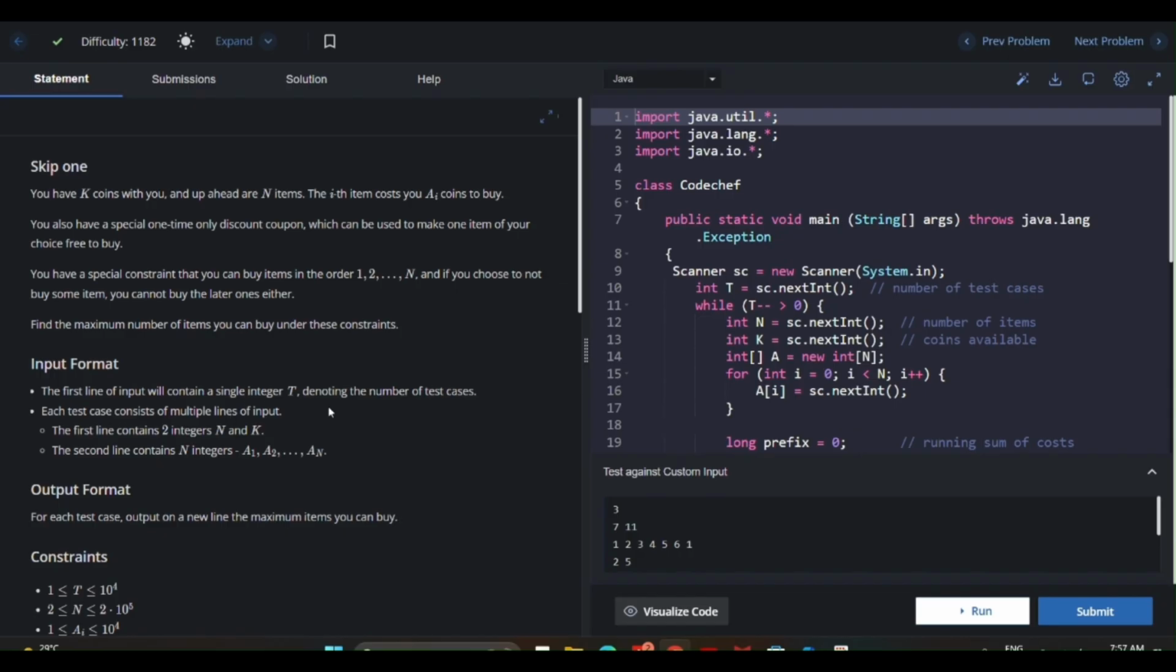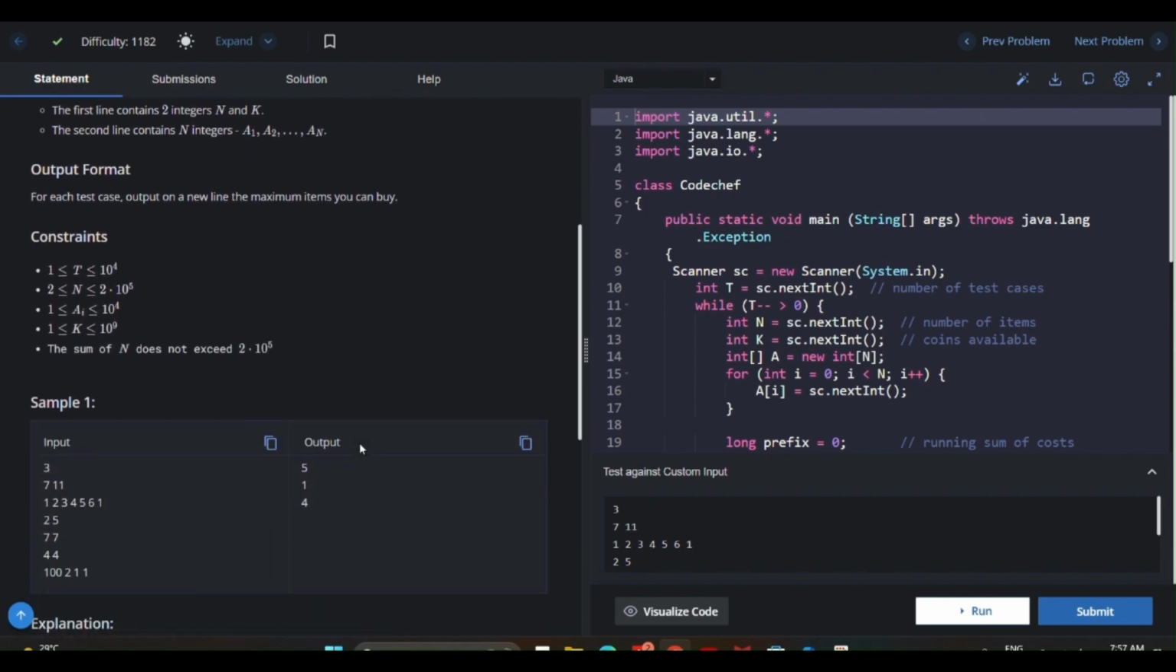We will take input t, that is the number of test cases, and for each test case we will take input n and k. n will denote the number of items and k will denote the number of coins which we have initially. Now these are the test cases. Let us discuss them. First is 1, 2, 3, 4, 5, 6 and 1. Here we see that we have k equal to 11 and n equal to 7.